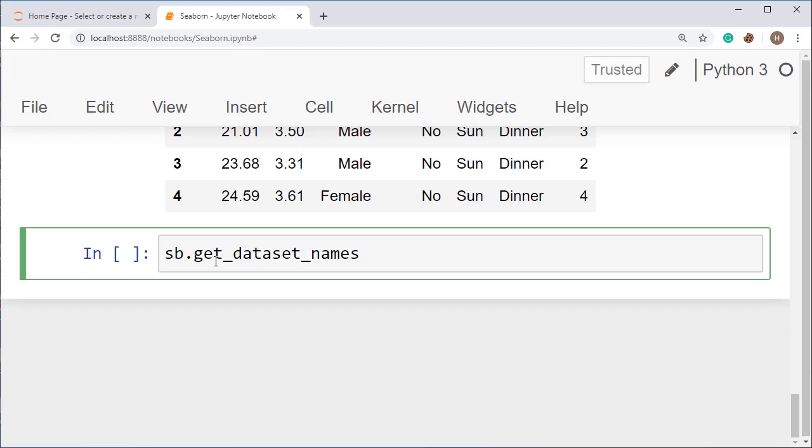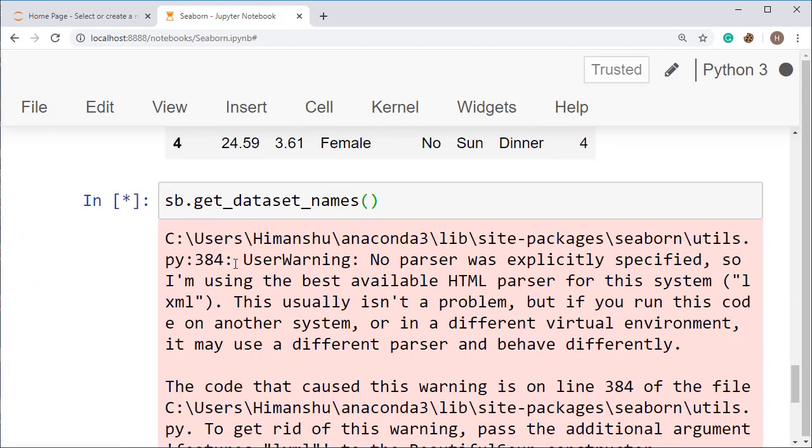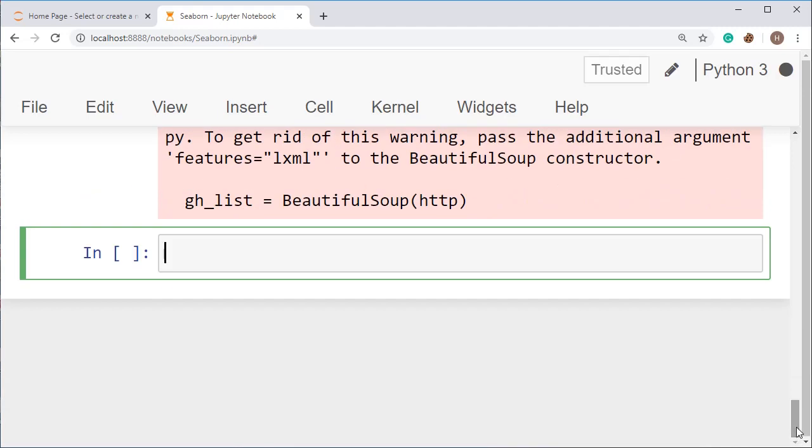sb.get_dataset_names() with parentheses, and then you will be getting all the dataset names. This one is displaying a warning, but don't worry about that. You will be getting the dataset in a few moments.